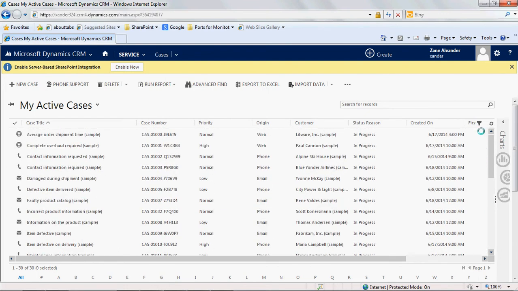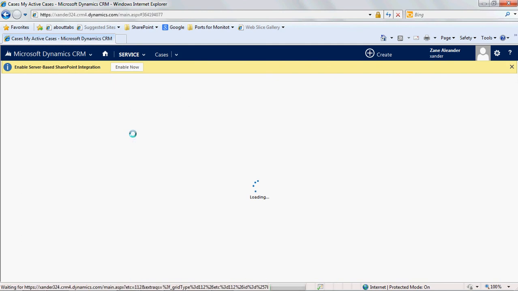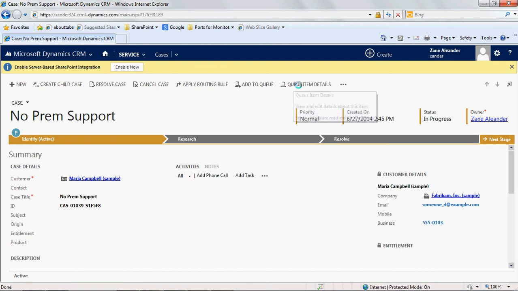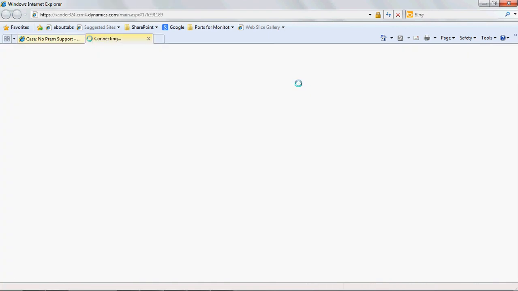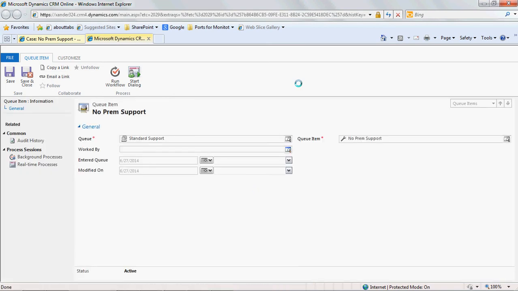Okay, I'll just use the quick search here to bring that up. There you go, no Prem support. Open back up that case record. And what I'll just do here is go to queue item details, and this should have actually been routed to the support queue, the standard support queue I should say. And there you go, it's been routed to the standard support queue.